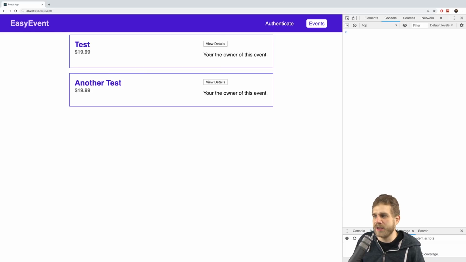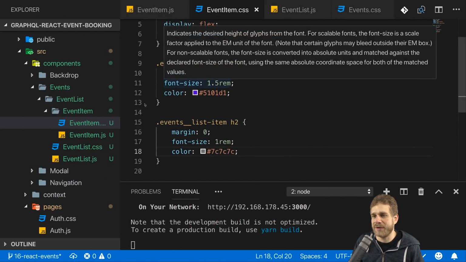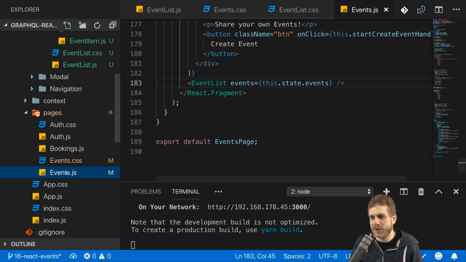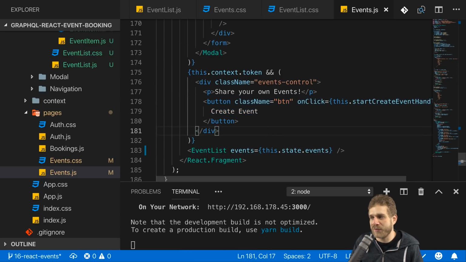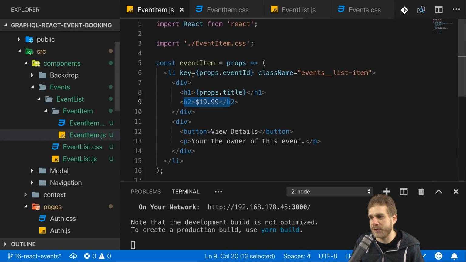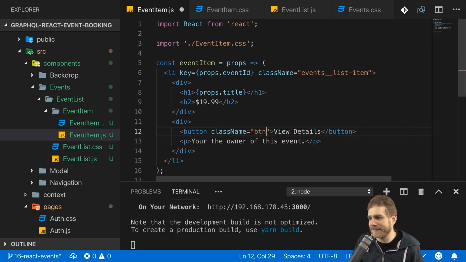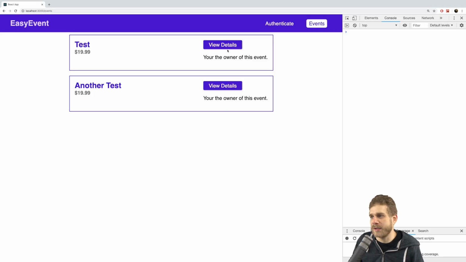Now let's work on the other side here. I want to have that button, and I want to, of course, style this paragraph as well. Now, for the button, obviously, here in events.js on the page, we already got a button with the class name button, and I will reuse that class name here simply because that basically is the global button style I want here. So I will just give that a class name of button, and let's see what that gives us if it reloads. View details, that looks great.